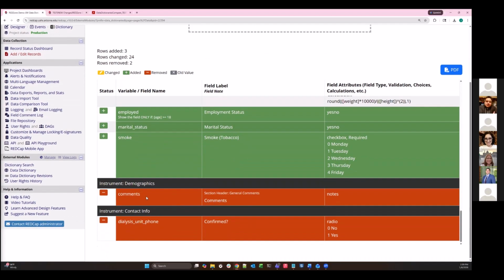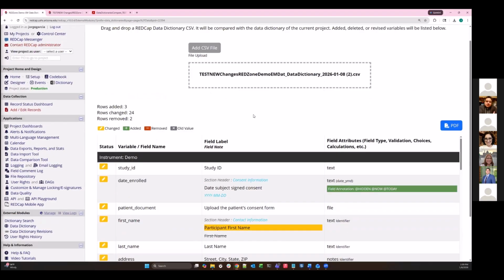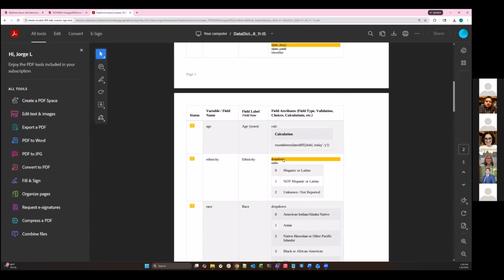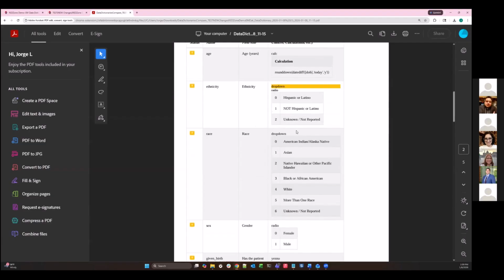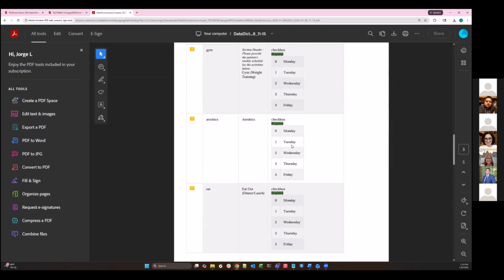We can also see here that it's showing us which fields have been removed from our demographics. So this is something that could be utilized for your study team to view that. As I mentioned, the PDF is going to show you the same thing, and you have the capability to print this if you have a team meeting or anything, if you want to view it.